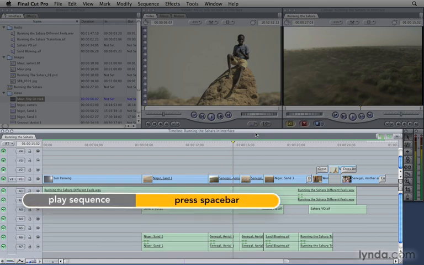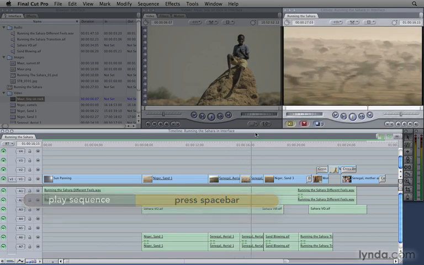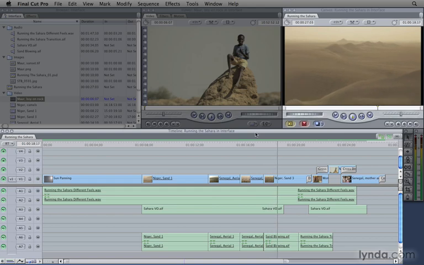A vast wilderness. It's the Sahara Desert.